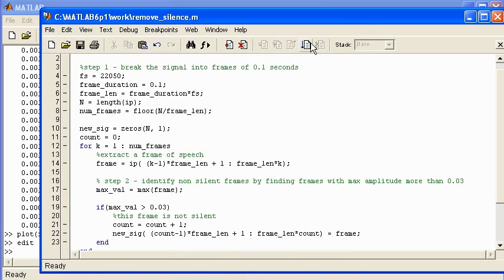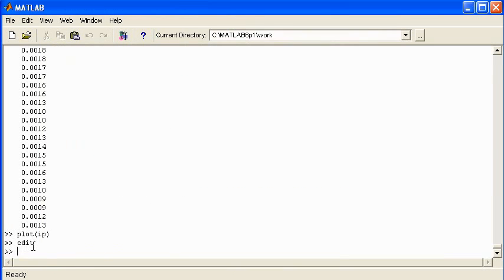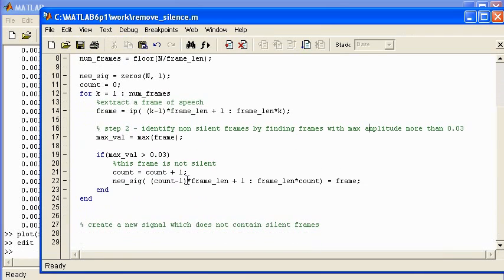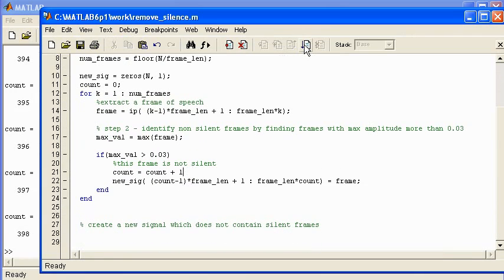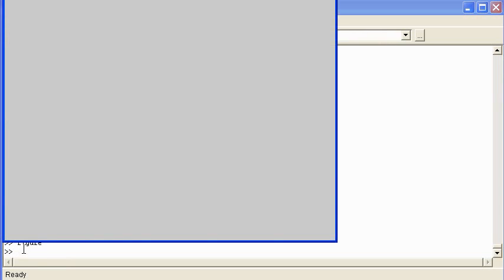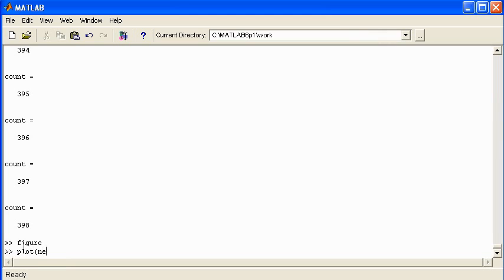And we'll run it. Okay, that should have run. I don't have any message being displayed. I might display the count so we can see it actually working. Okay, so there are 398 non-silent frames. Let's plot that first of all. Plot a new figure. Plot new sig.